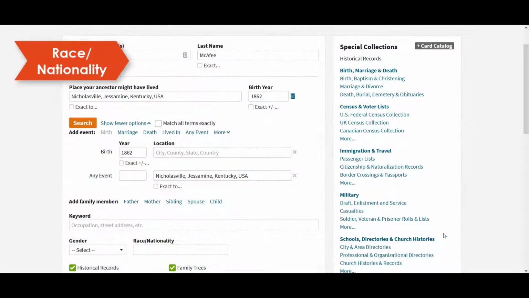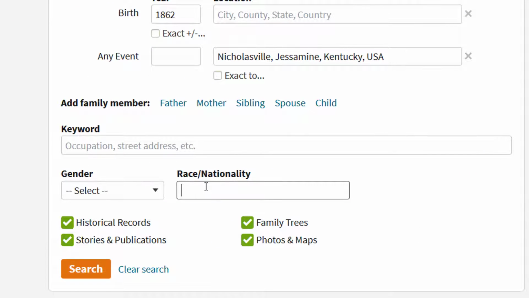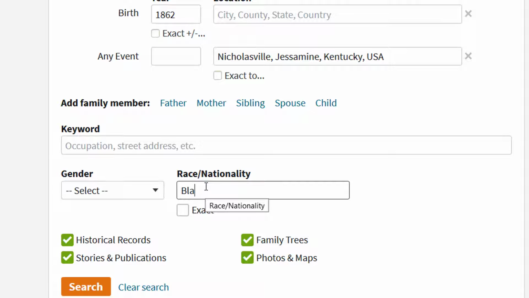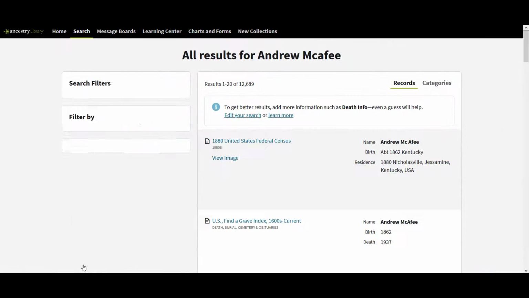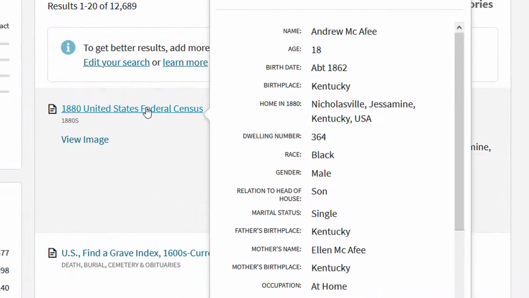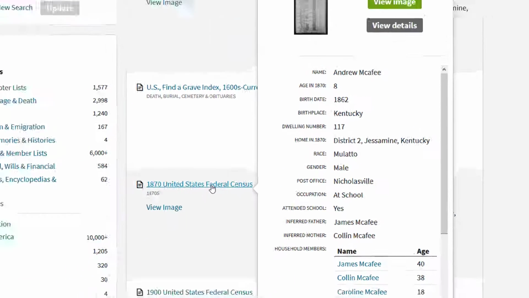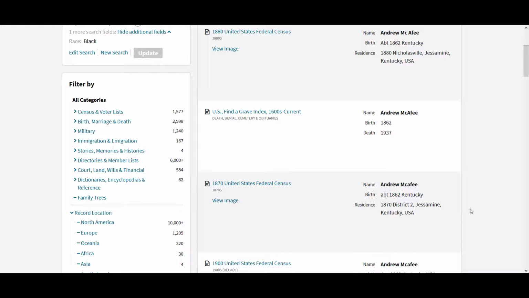You can also narrow your search by race or nationality, and that field is listed right below the keyword field. When I add the term Black to my search for Andrew McAfee, I get results where he is listed as Black, Negro, and Mulatto. Racial and ethnic terms have changed over time, so if you don't find what you're looking for, try using different words.